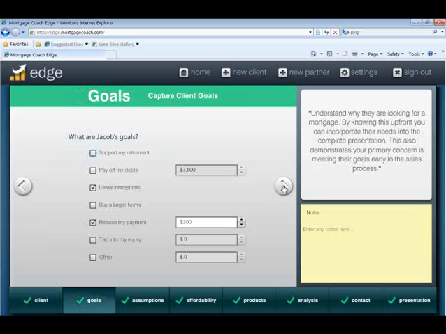Now in this case I've said the client owns, and we can actually choose the different goals for this client, whether they want to support their retirement, so on and so forth, lower their interest rate. I'm going to choose reduce my payment, and I'm going to say I want to reduce his payment by at least $200 here. Now important to note that this is really more for your notes than anything else, so you want to take good notes here.